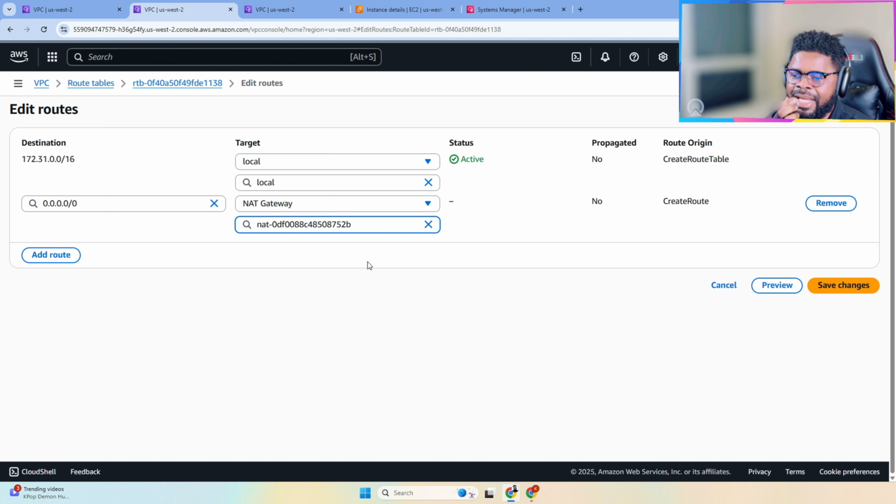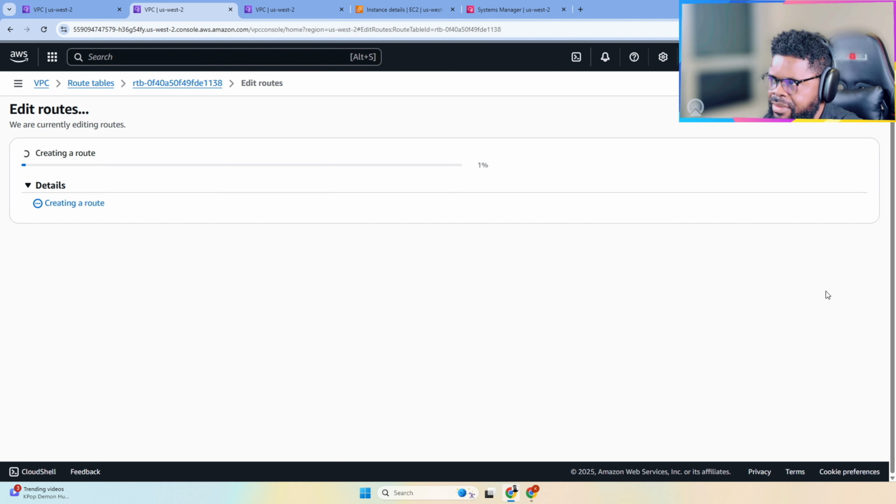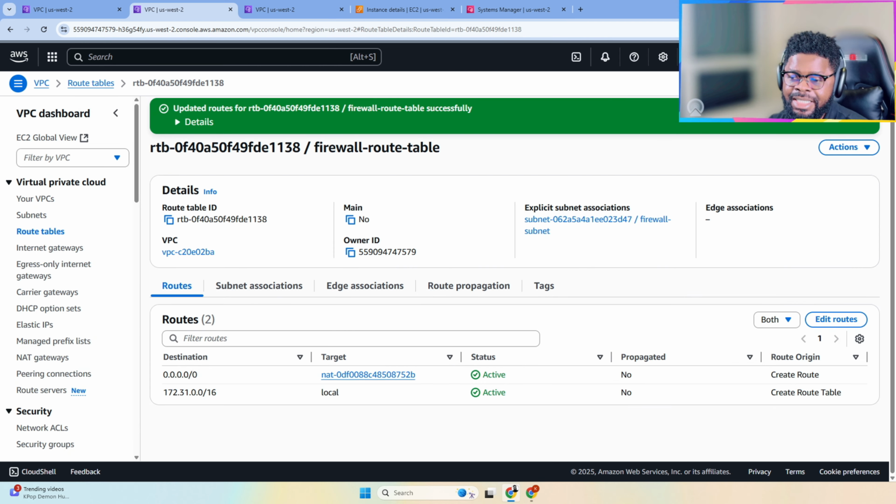Remember, right now the NAT gateway is not highly available. I only created one. So that's why everything I'm doing, just take notice, is in one AZ, US West 2A. Okay? So I'm going to save the changes. So at this point, ideally, what have I done?